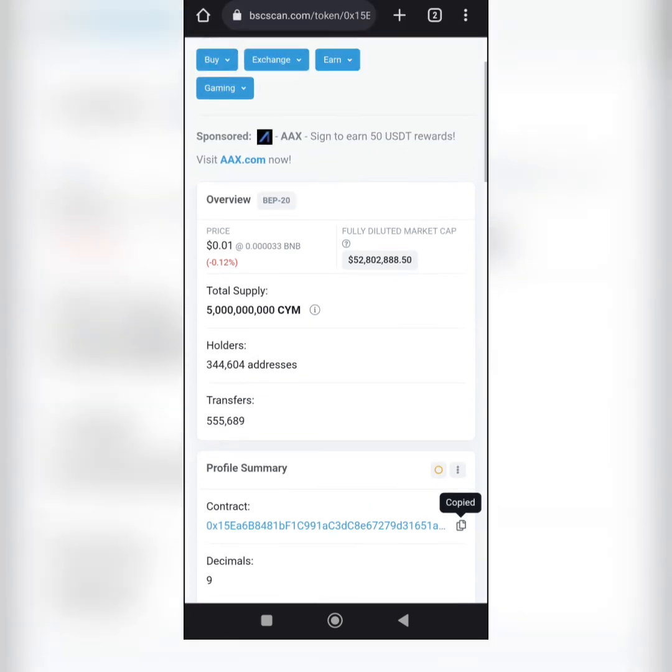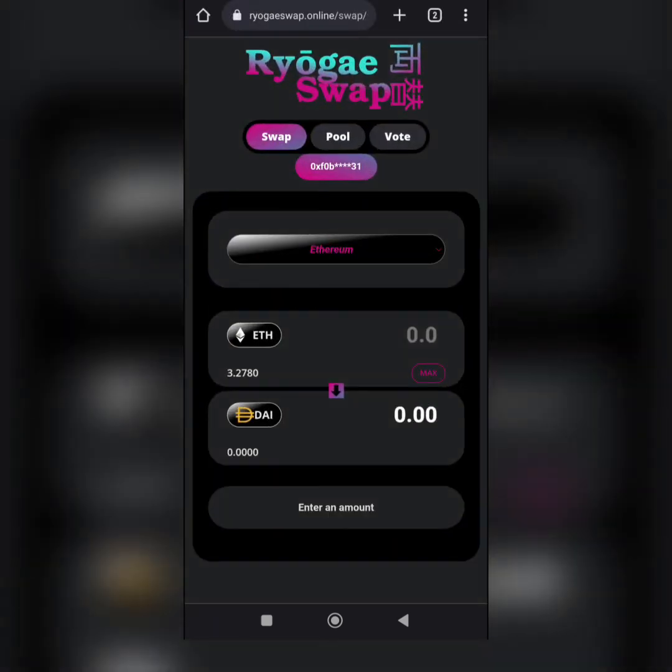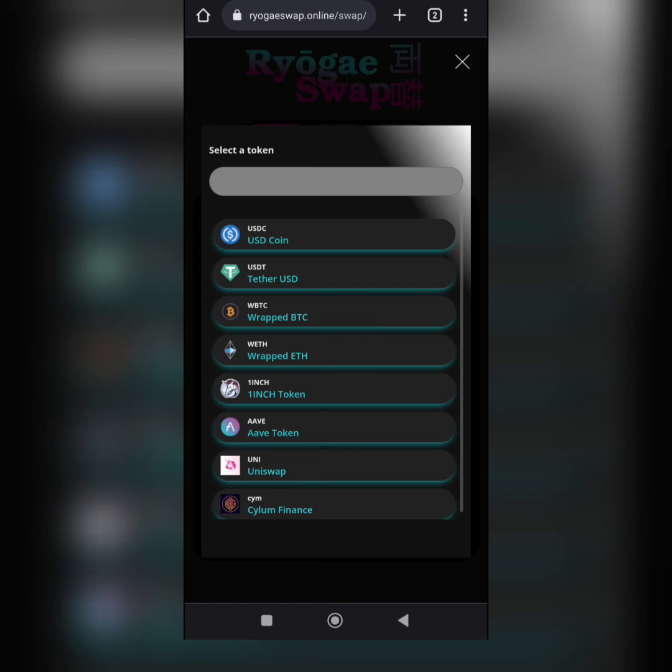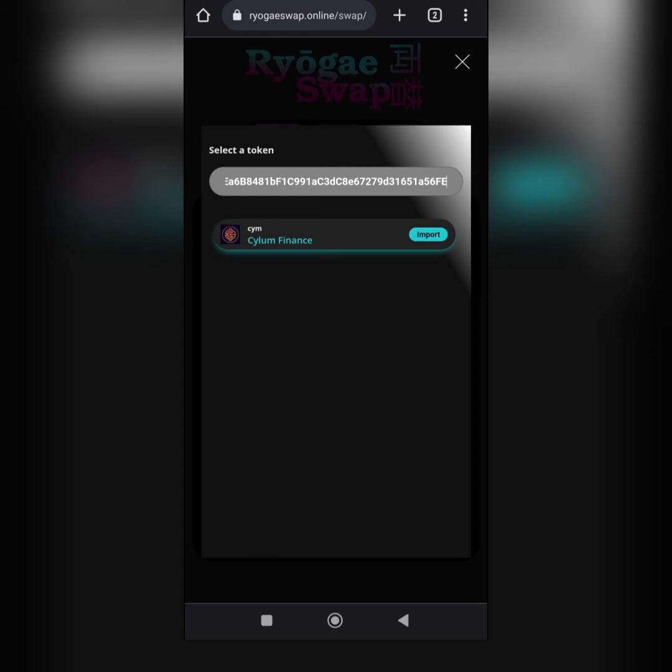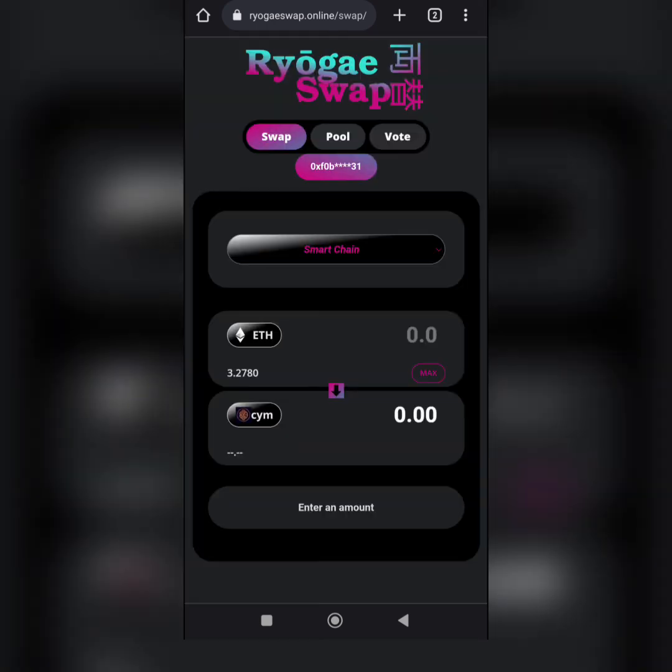Now once that is done, we come back to Roige Swap. Make sure you change the current active network from Ethereum to BSC, Binance Smart Chain rather, and this is because the Cylum Finance is hosted on the Binance Smart Chain network and not on the Ethereum network. So now what you do is, once you've done that, you come here and paste the contract address. Once that is done, you'll see the Cylum Finance popped up. Then click on import to import the Cylum Finance.